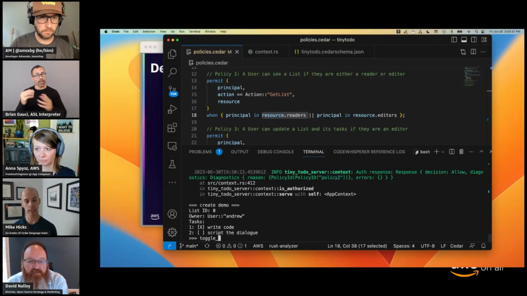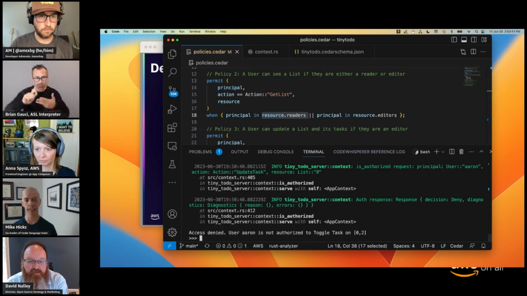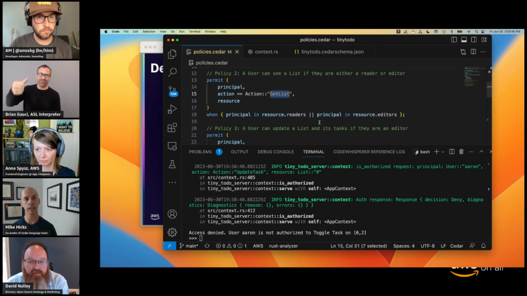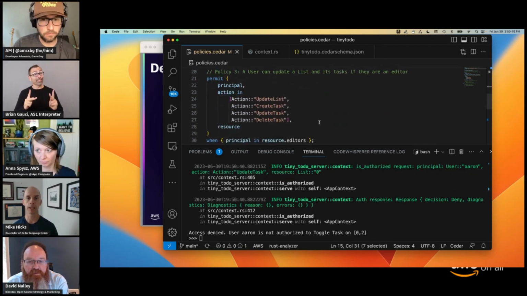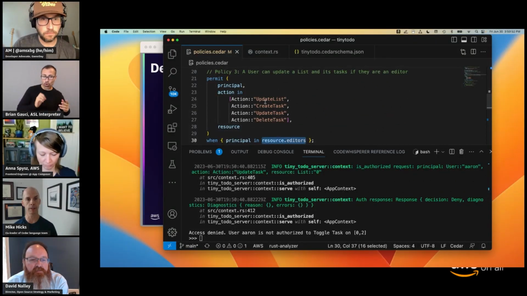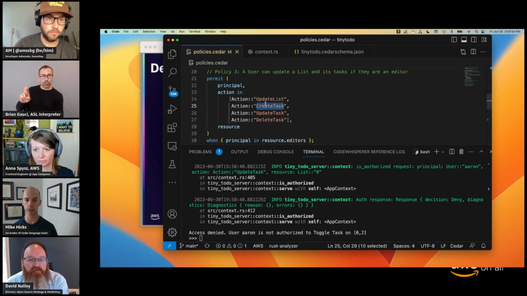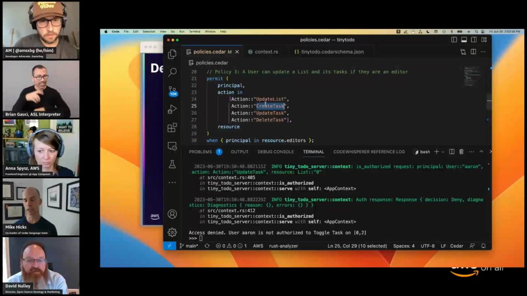But Aaron is not allowed to check off one of the tasks in the list. That's access denied. Being a reader allows you to get the list, but if you wanted to be able to make changes to it, you either have to be the owner or you have to be in the editors group. And this update task or create task and so on require you to be in those groups. So this is sort of how things go in a nutshell.